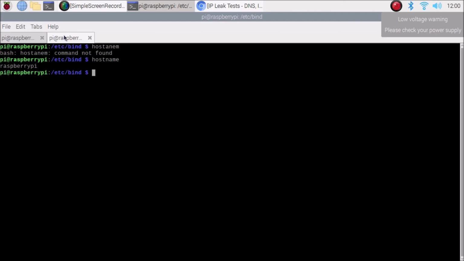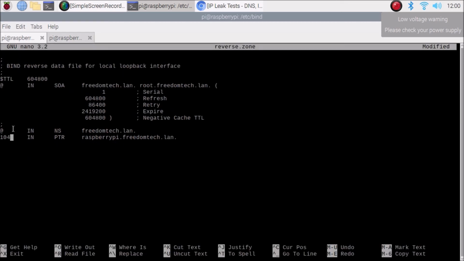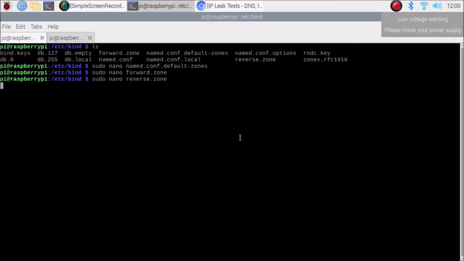So as I told you, mine is 192.168.0.104. This is my Raspberry Pi 4 IP address. So 104 is the last digit, so I need to mention 104 here. In your case it may of course be different, so you need to mention your IP address last digit, the host name, and the domain name. Okay, so that's it. We have made the changes inside our reverse.zone file also. Control X, Y, enter and save the file. Now we are done with the basic setup.